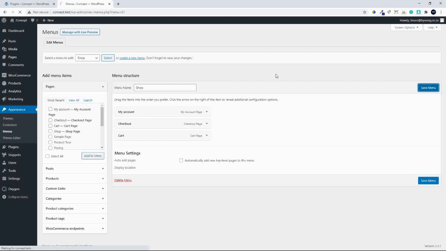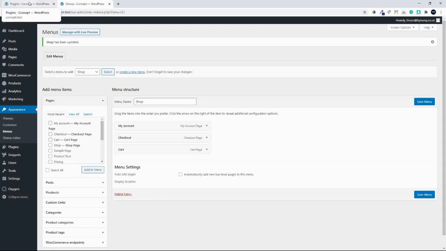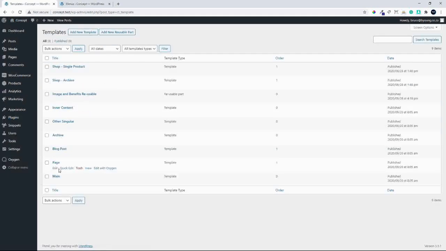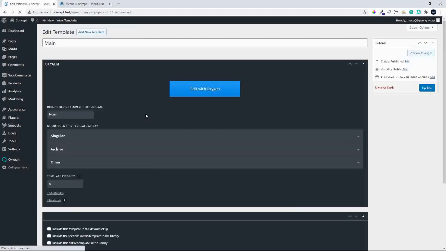And I hit save. And now if I want to add that menu into Oxygen, into my template, very easily, head over to Oxygen, head over to templates, head over to main, and edit with Oxygen. And I'm going to show you now just how easy it is to include that menu in your template, and another good reason why Oxygen makes so much good sense.